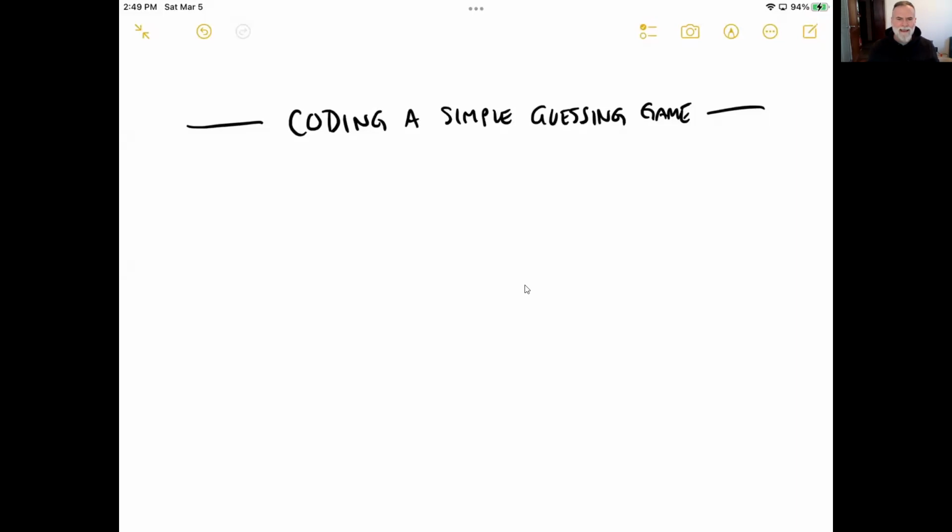So this simple guessing game is the one that we've been playing since elementary school. You know, guess a number between 1 and 5. And if you get the right number, then boom, I'm going to tell you that you are correct. Pretty straightforward.